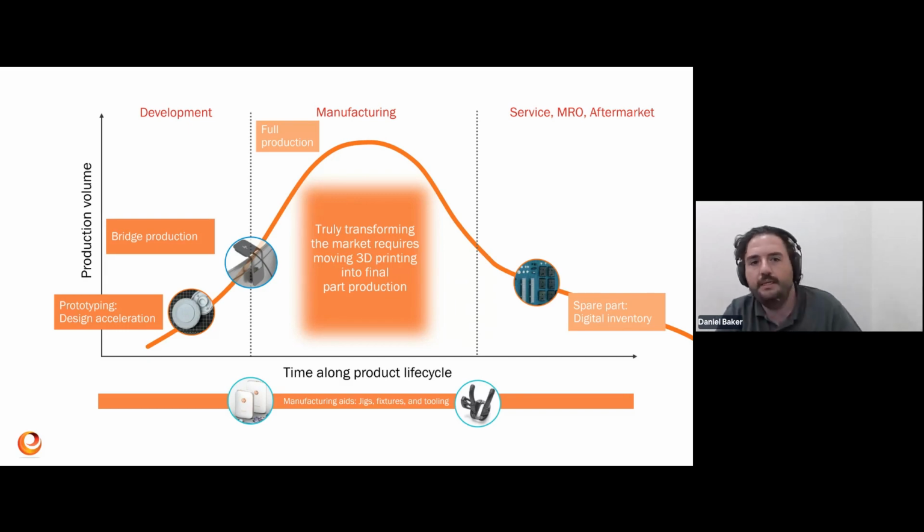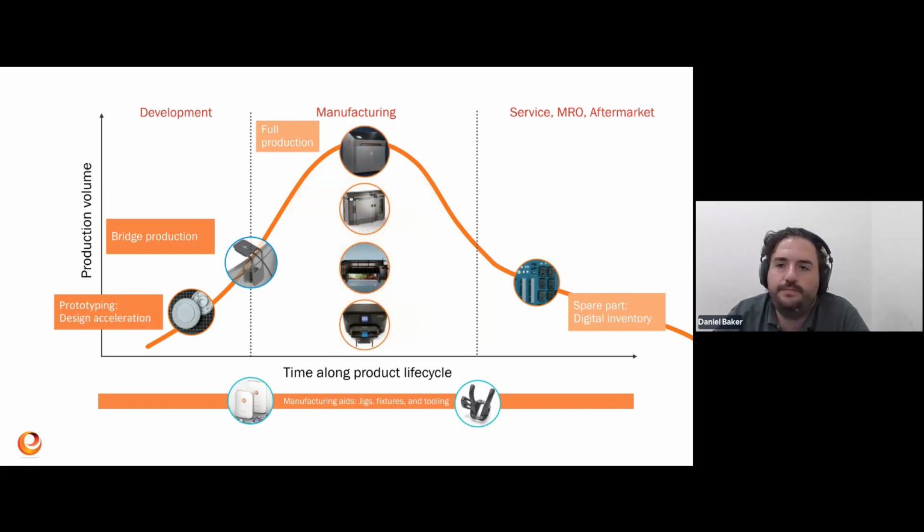But to truly unlock the full potential of additive, we have to break that mentality of just prototyping or small volume runs and really identify applications at scale for production. That's been a turning point for many companies over the last decade. And we're going to look at a couple more examples internally from HP on how they identified products early in the life cycle and moved them to true volume production.